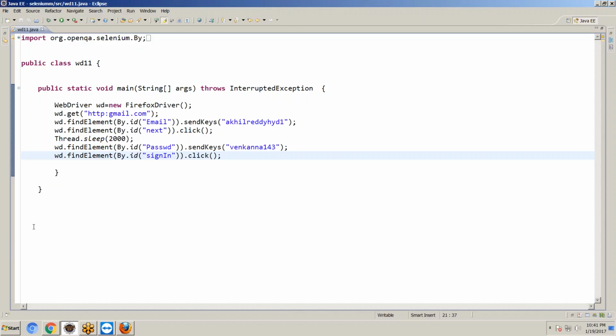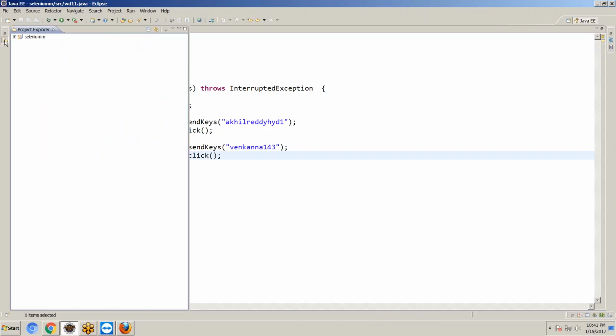Second way, property file creation. How to create a property file?